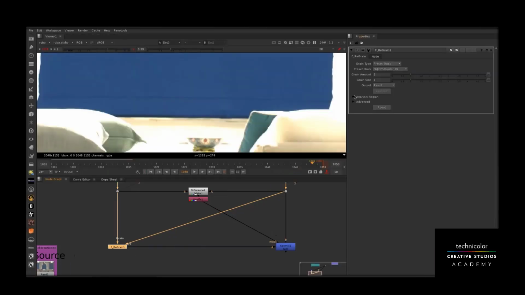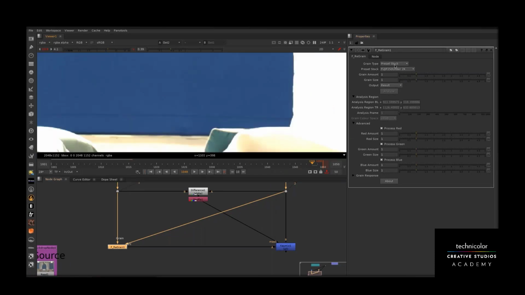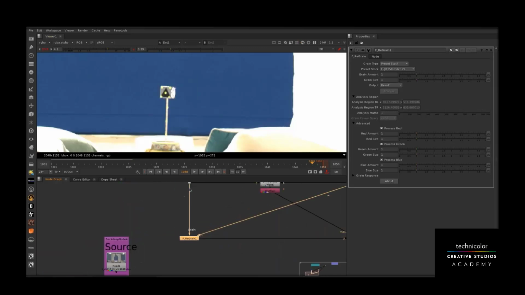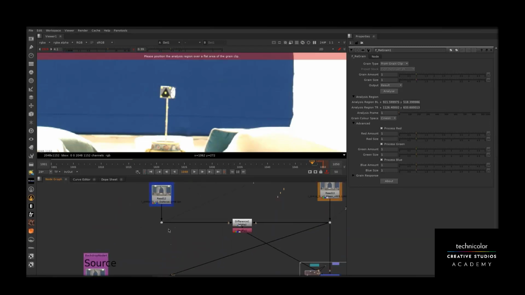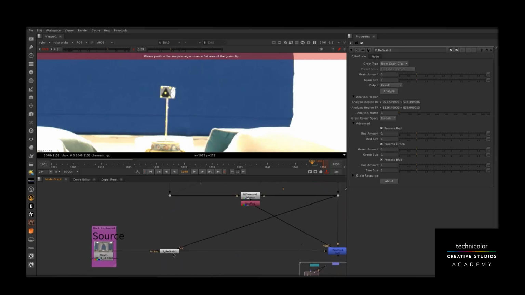Okay, let's go to the parameters. So this is regrain. First, there are some grain types here: preset and grain clip. Grain clip usually means we're taking grain reference from the source. Okay, so this will go here. We only took this for extracting the alpha.